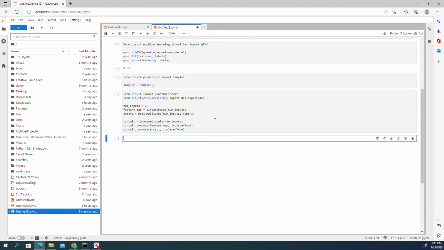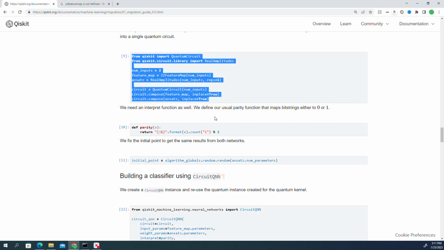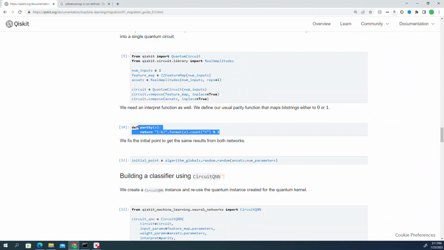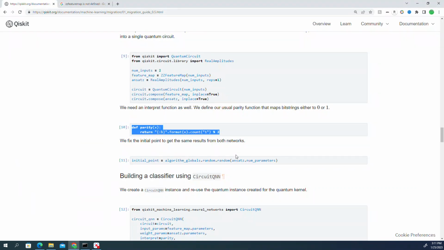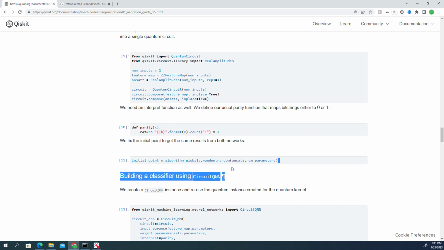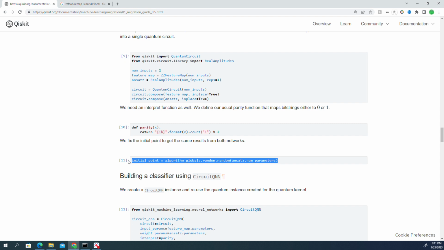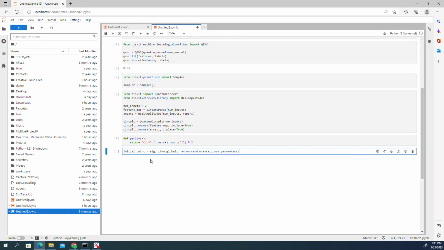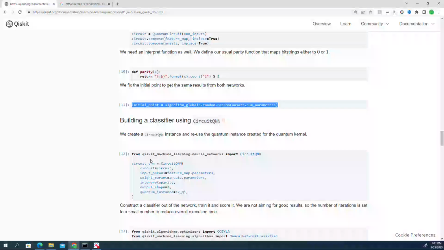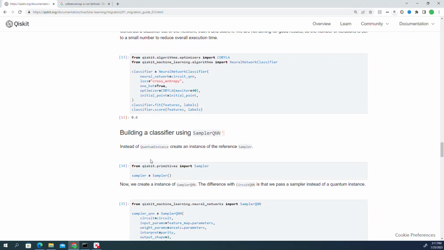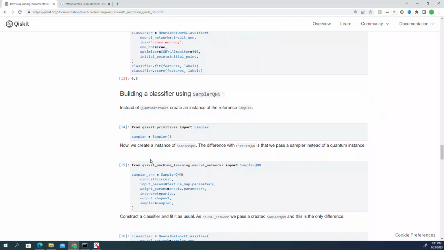So we have the feature map created and the parity. Now we also need to define the parity, and then the initial point. This is just to set a random seed so that we can generate the identical data every time. After we're done with that, we move on to run this piece of code.